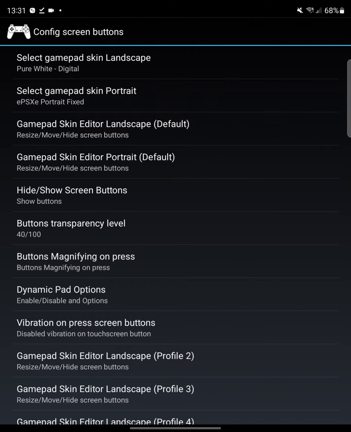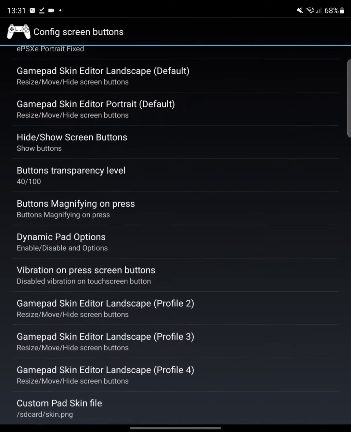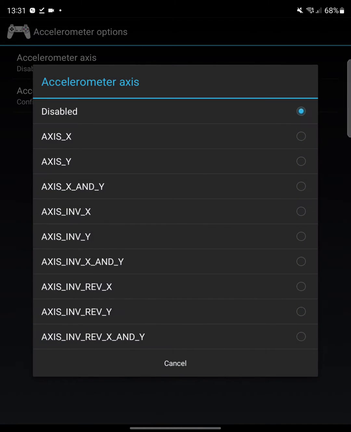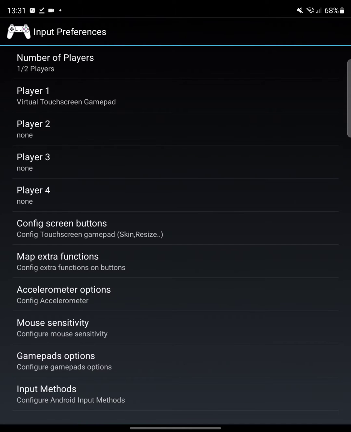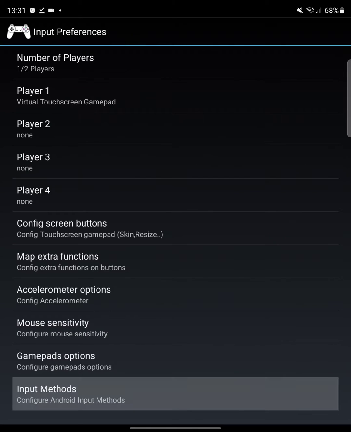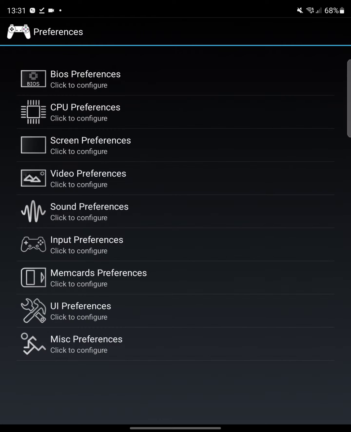And you can configure the on-screen buttons. Feel free to have a look at this. And there's accelerometer options as well, which is pretty cool. There you can change the mouse options, gamepad, input methods as well.